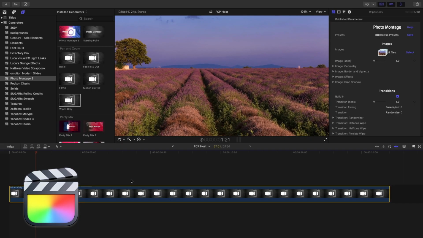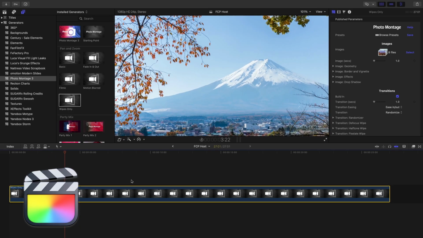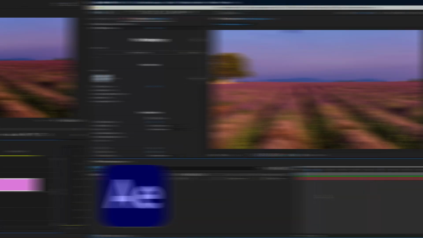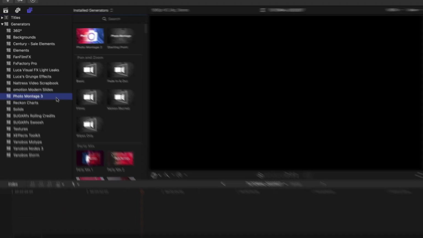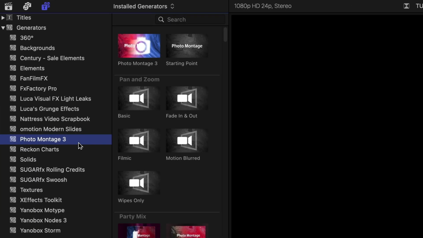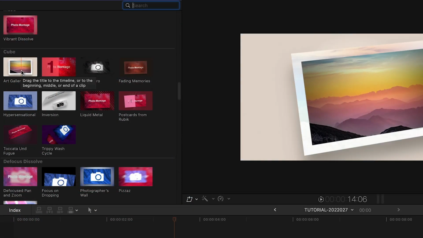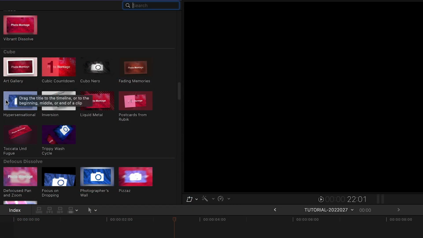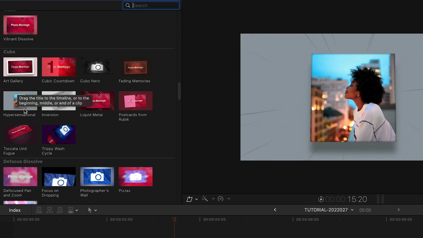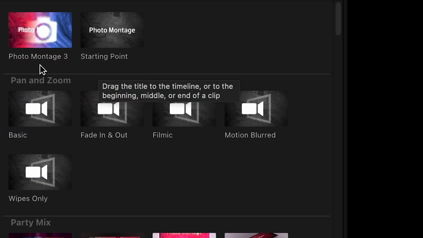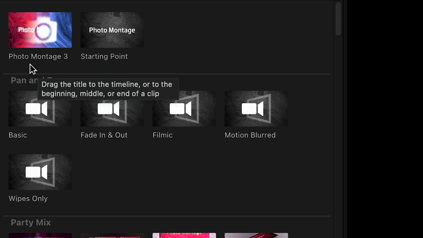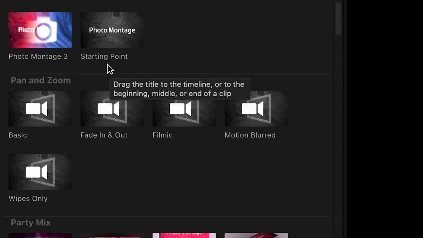I'm in Final Cut Pro, but Photo Montage also works in Motion, Premiere Pro, and After Effects as well. You can find it in the Generators browser under Photo Montage 3. The presets are broken up into categories, and the thumbnail gives you a full preview of the transitions, effects, and backgrounds it uses. The first two presets are called simply Photo Montage 3 and Starting Point.